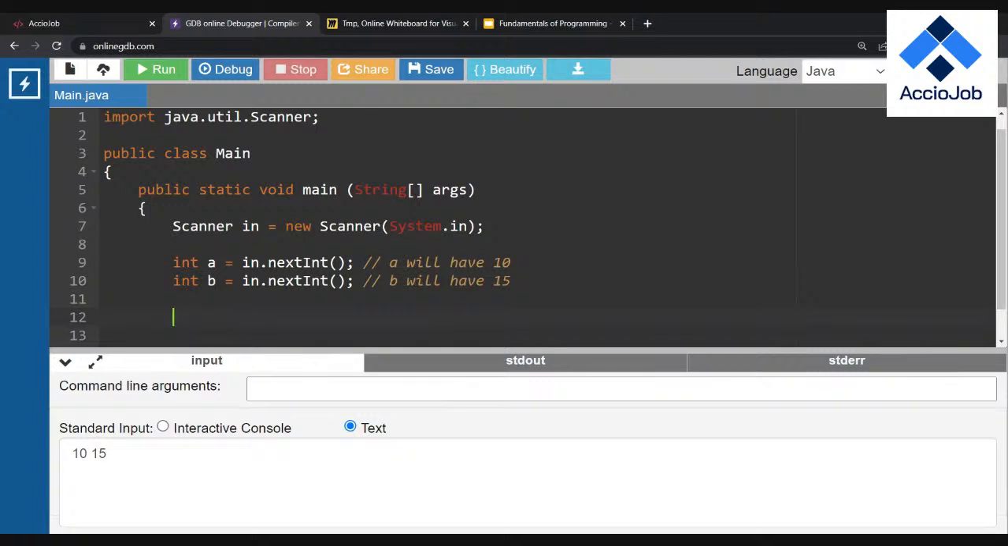Let's suppose now there is something called a condition. We need to write some condition or some logic based on which we will find out which number is maximum, right? So how can we do that?